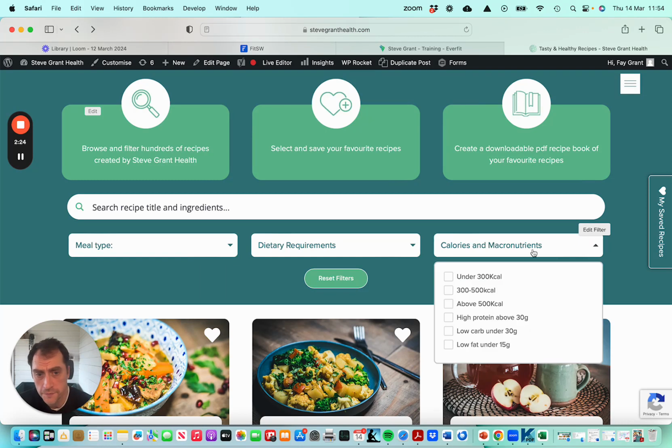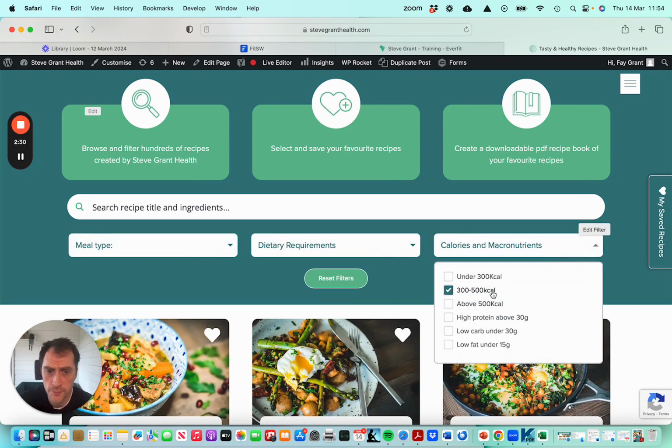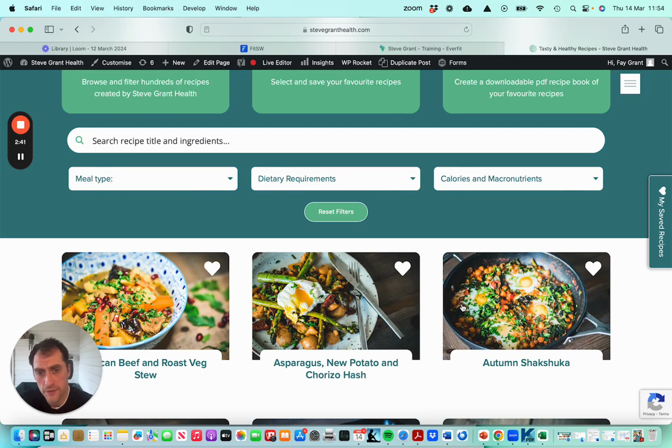And then you can also filter based upon macronutrients. So you just simply click one of these. It will filter through the recipes, and then it will pull in the appropriate level of calories or macronutrients that you've suggested as well. And then what you're able to do is look through the specific recipes that meet the criteria that you're aiming for.